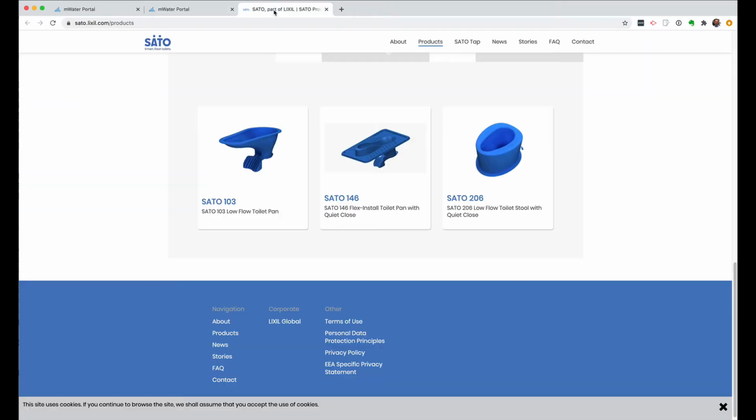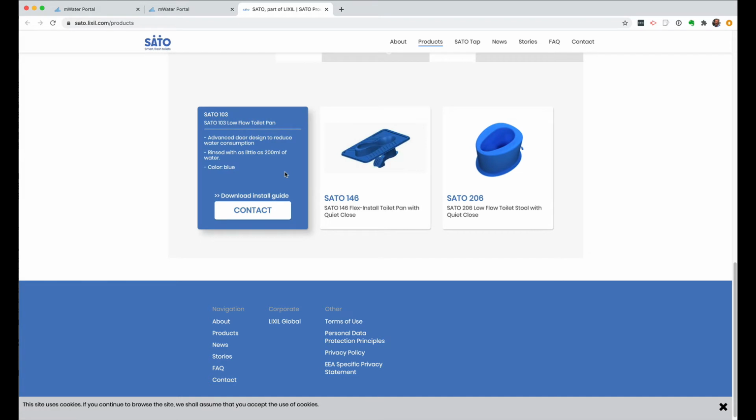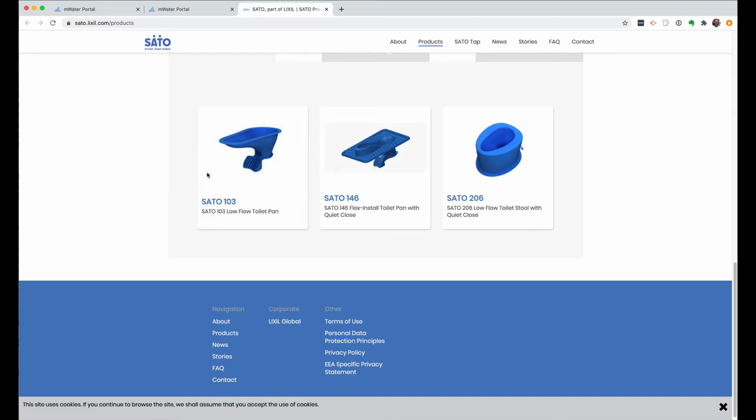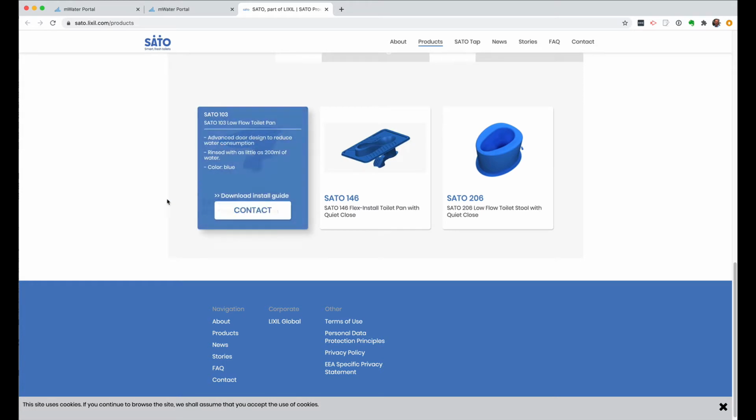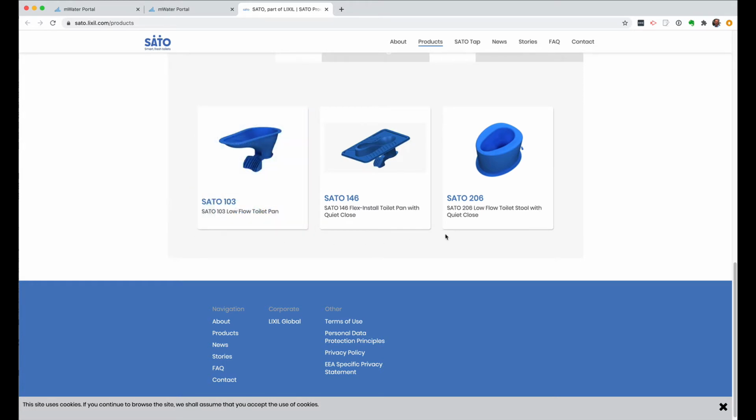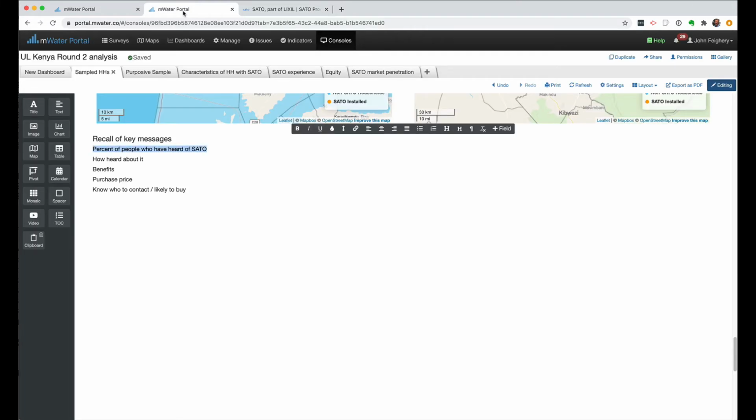It's this nice little toilet pan that goes onto a pit latrine and helps to keep odors from getting out and flies from getting in. It's got a little trap door. It's being promoted by UNICEF and Lixil through a public-private partnership. Lixil is a big manufacturer of toilet products around the world. So we're working with them in several countries, but we have this household survey in Kenya where the product is being promoted, and we want to know how many people have heard of it as a result of this campaign.